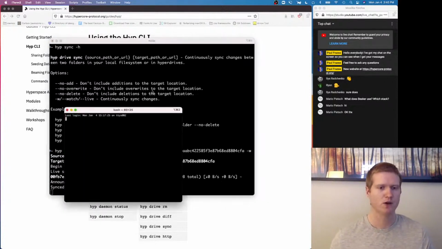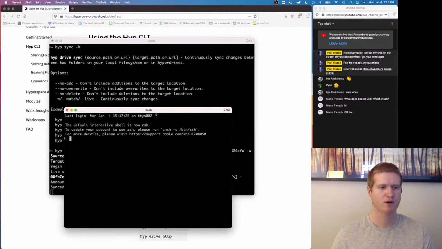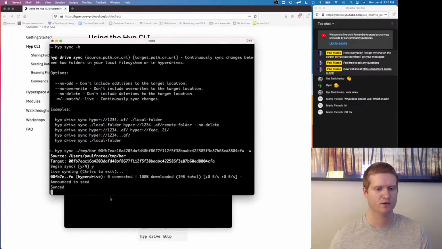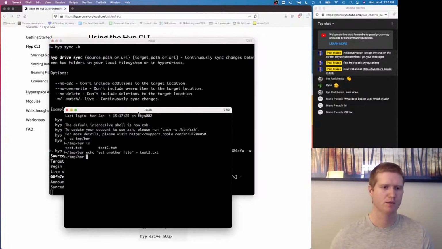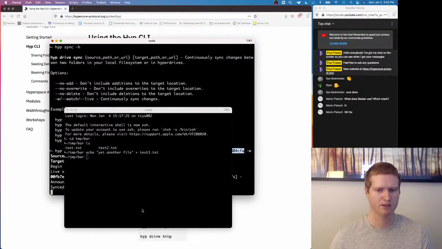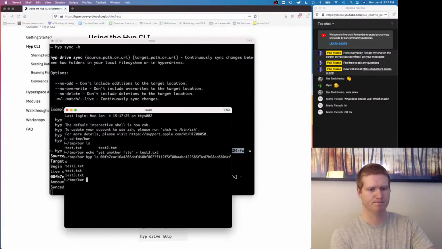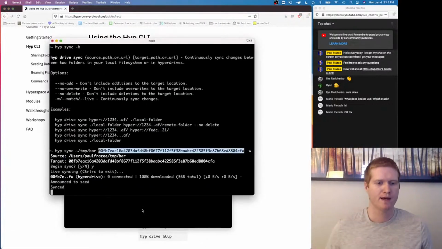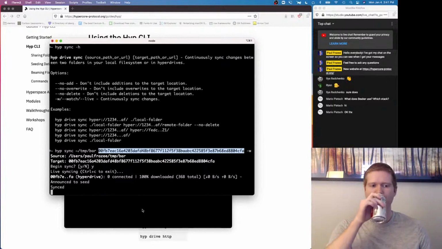And now I'm going to open up a new prompt here, go to tmp/bar, and I'm going to echo yet another file into test3.txt. And it happened so fast, I didn't even see it there. But if I ls my drive now, there it is, test3. So now I've got live syncing. So lots of useful commands.